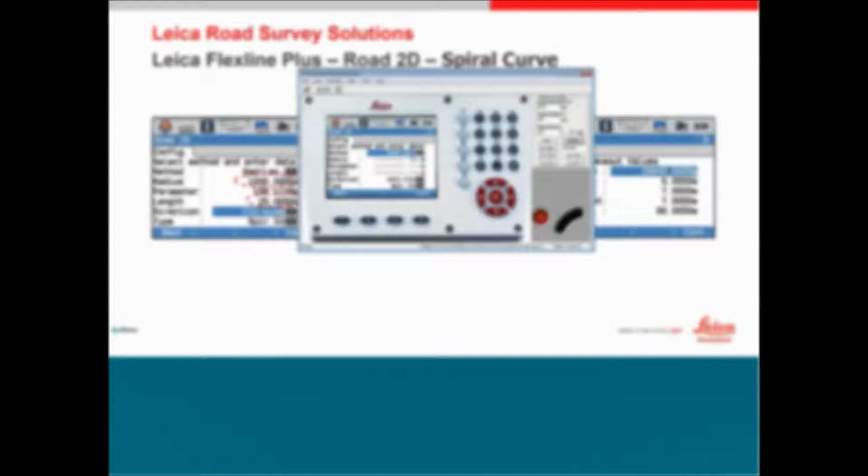You can choose radius and length, or radius and parameters. The formula for the calculation of the parameters I have given you, but it's easier to just put in the radius, for example 1000, and then the parameters. When you select radius and length, you don't have to enter the parameters, you just have to enter the length of the spiral curve.